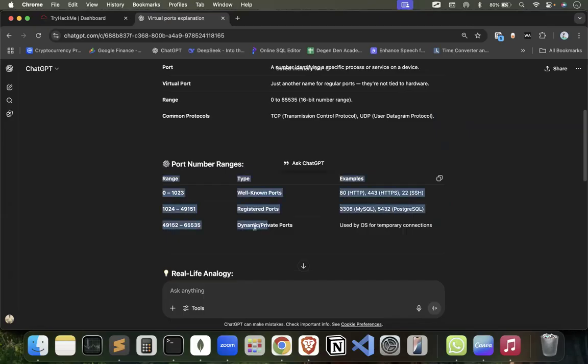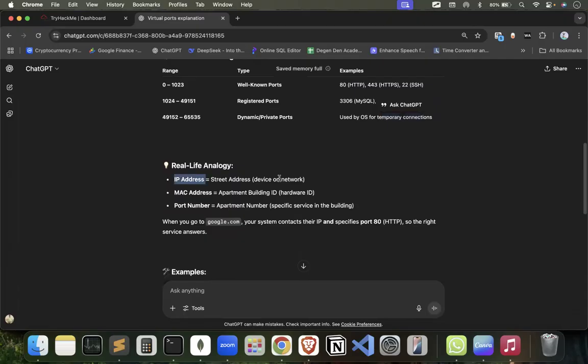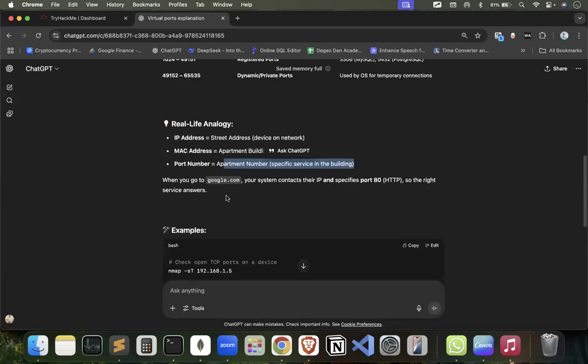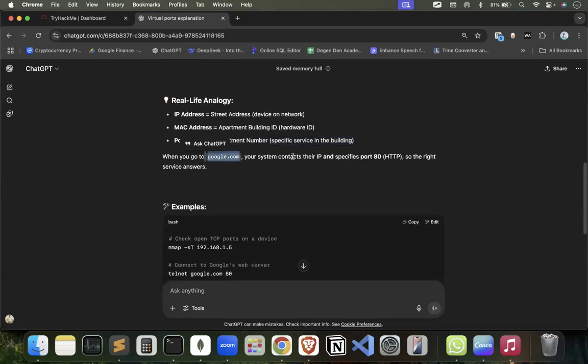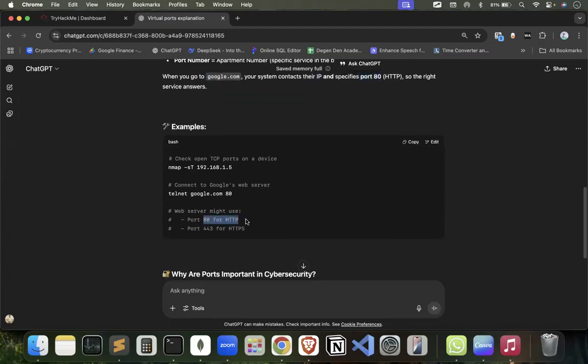And this range is dynamic private ports, mostly used by the OS for temporary connections, like temporary services or something. This is exactly what they're telling. You can see IP address is the street, MAC address is like the apartment, port number is like the exact apartment number or room number. When you go to google.com, your system connects to their IP and a specific port, 80, and that's how you get the answer. 80 for HTTP, 443 for HTTPS.